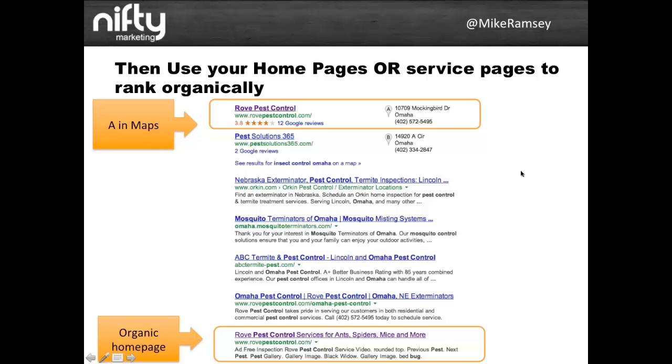The rule of thumb, though, is once a URL has been used in Google Places for Business, then you won't see that URL ranking double in maps and also organic. You might see a company show up, but it's going to be a different URL, like in this case. So that's the information on URLs.